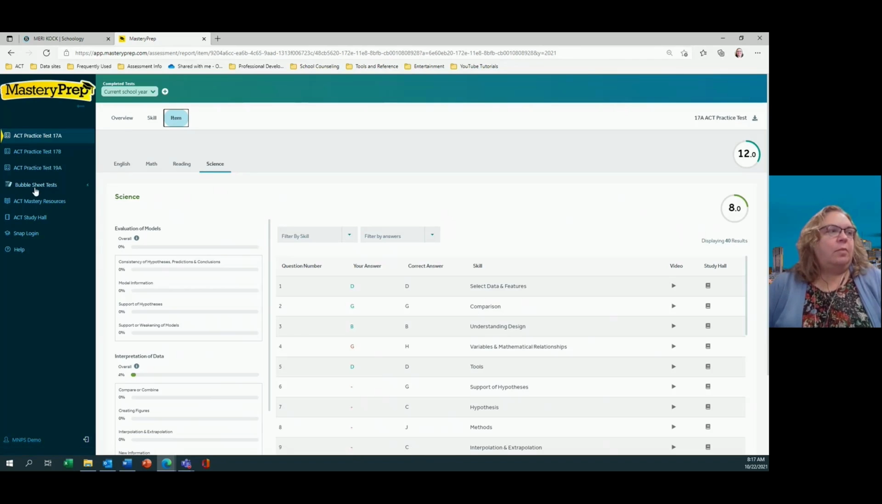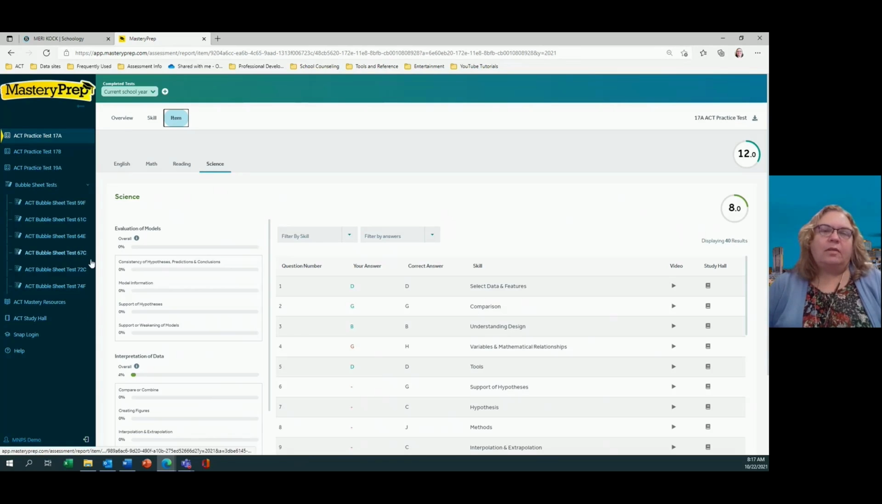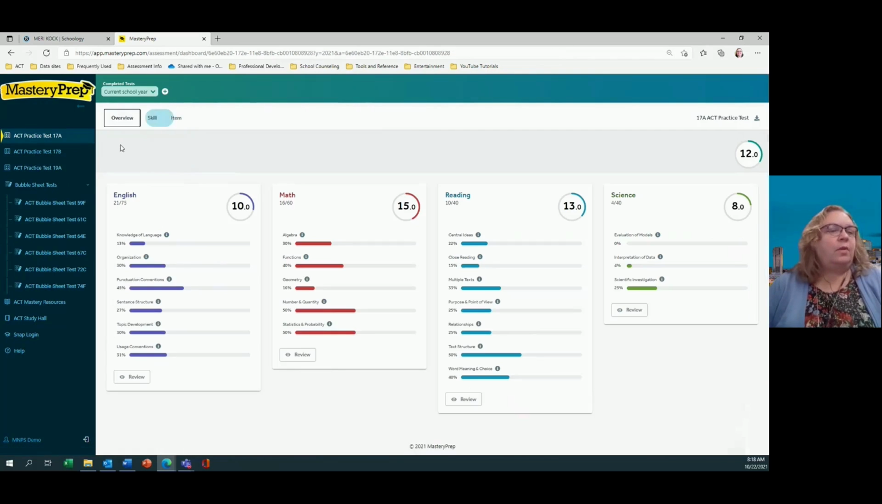This bubble sheet test, if you click the little arrow from that, you can see 6 more practice tests open up. These are actually retired ACT tests. And so in total, all juniors and all seniors have access to 9 different practice ACT tests. And this is all at no cost. So this is a great resource to use. All of them will give that same type of dashboard information.